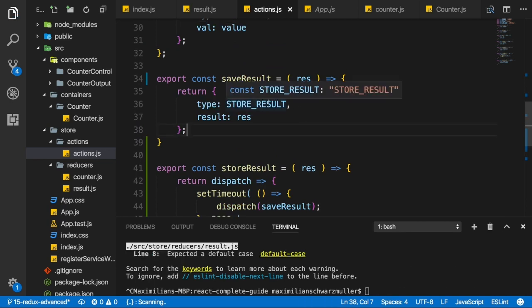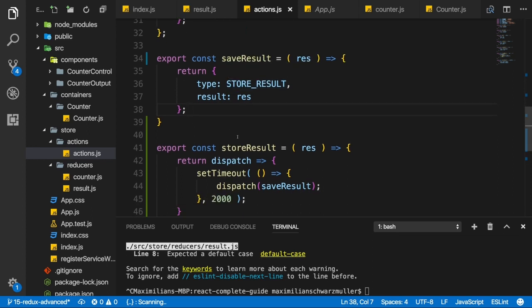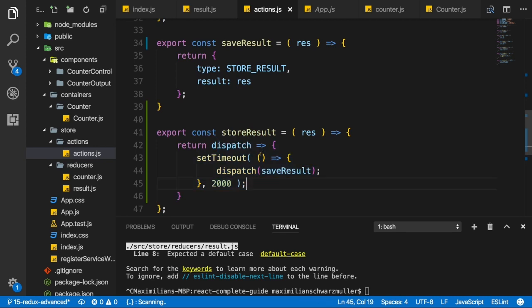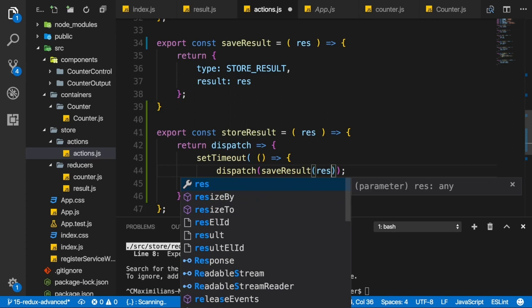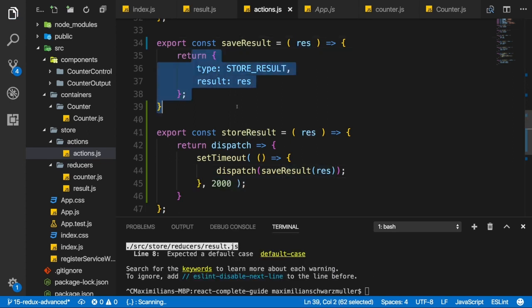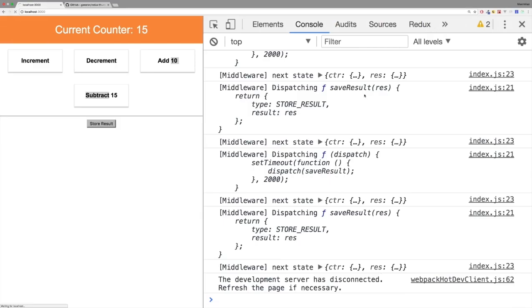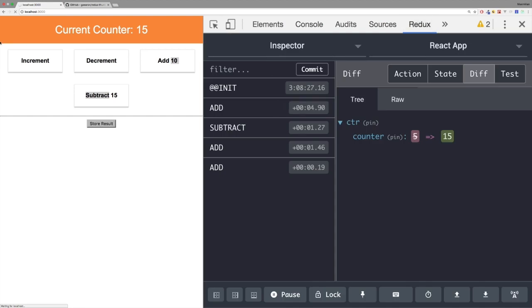Now, before we see that in action, which should make the flow clearer, there's one thing we have to keep in mind. Here in store result, where we return this function, which will get executed by redux func and where we have set timeout, when we then dispatch the action which should run synchronously and update the store, we need to execute save result, which is this action creator, as a function, of course, and pass res on, so that we do pass the payload to the store. With that, make sure to save all files, including the counter.js file, and then let's restart npm start to see if this works and to also see the flow of events in our Redux DevTools.